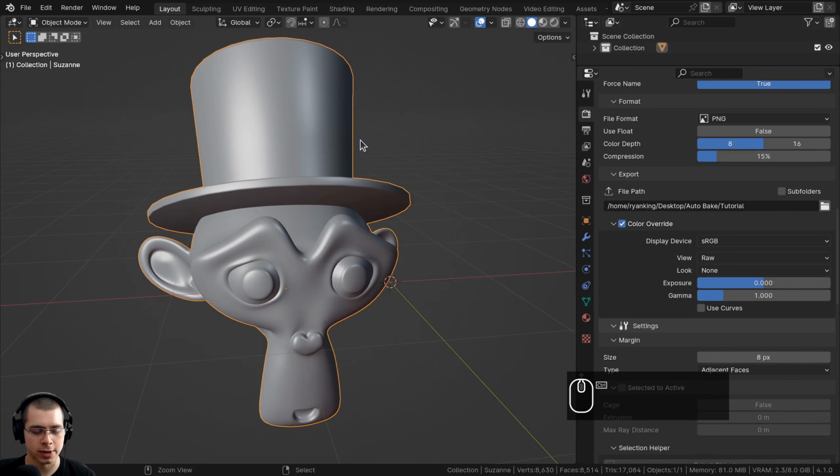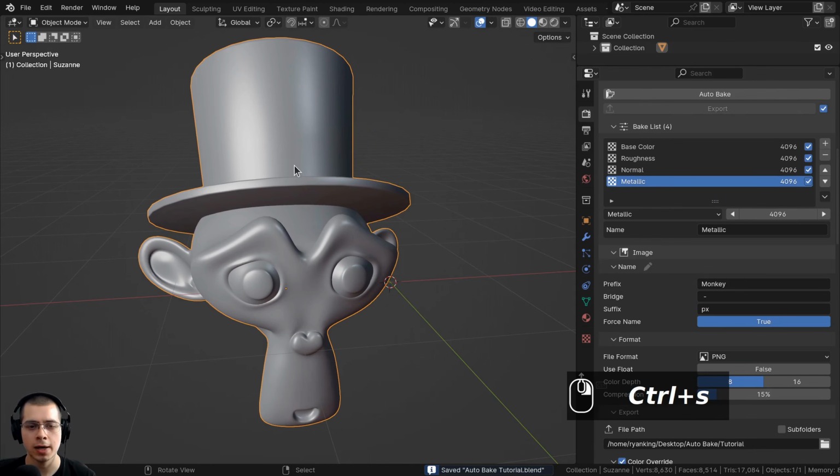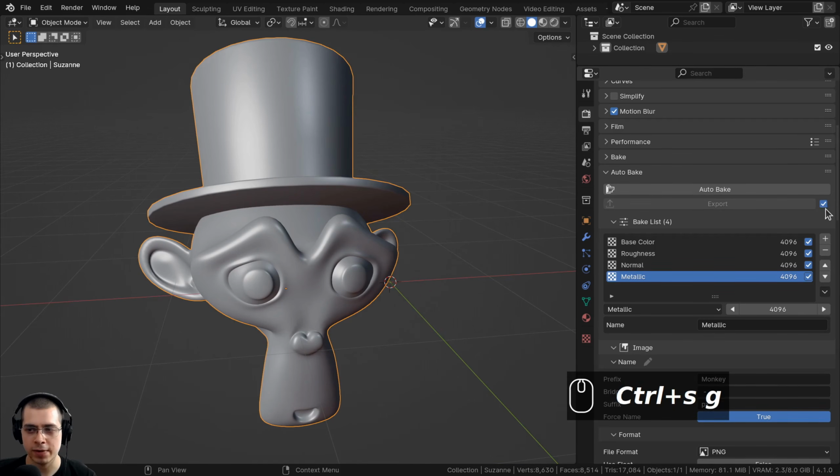Alright, so make sure to press Ctrl S to save your file before you bake, and make sure you select the object in the 3D viewport that you want it to bake. And we have this check mark enabled, so it'll automatically export the maps and save it to files on your computer once it's finished baking. So we'll just click on Auto Bake and then click on OK.